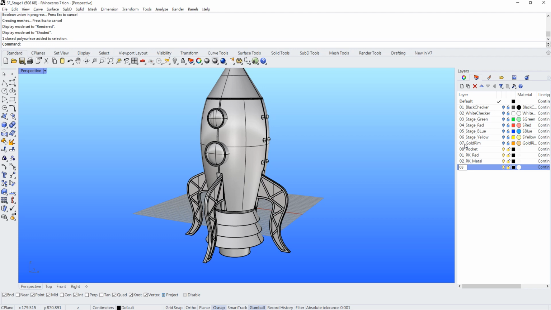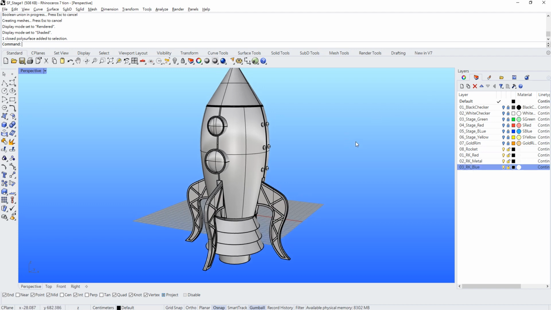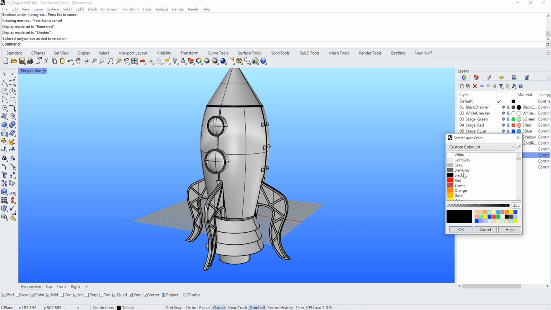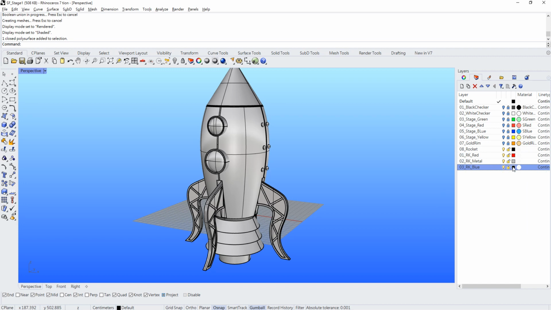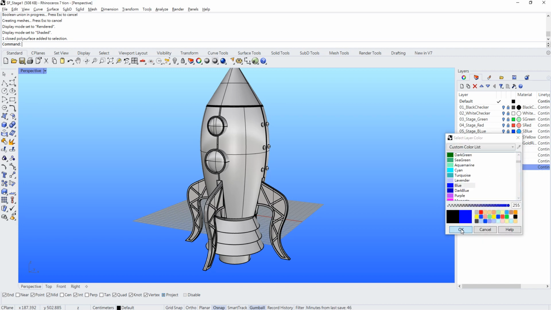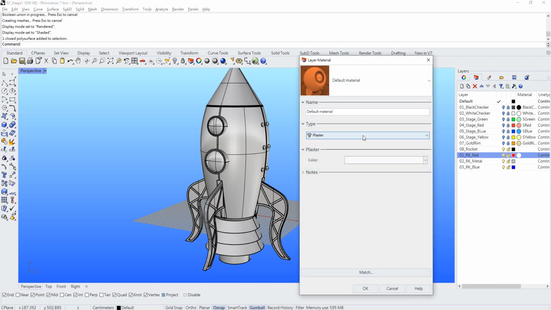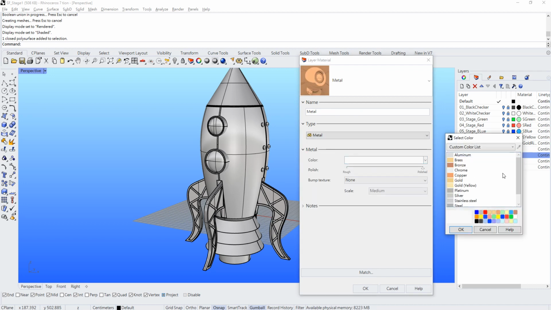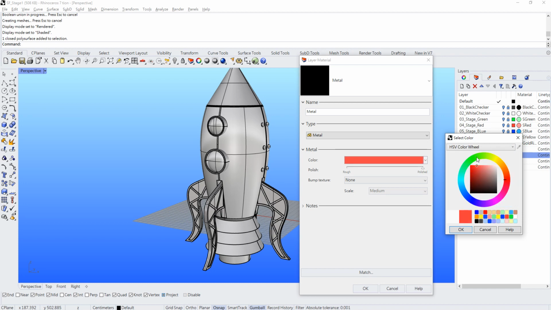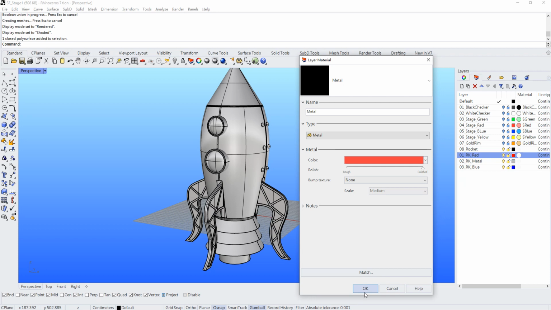And layer 3, RK, blue color. Okay, and let's change the color first. So this is red, this is metal, and this is blue, and change the material. This time I'm going to use metal, just metal, and the red color for sure is just red color. So let's go to the wheel, color pick wheel, click OK.